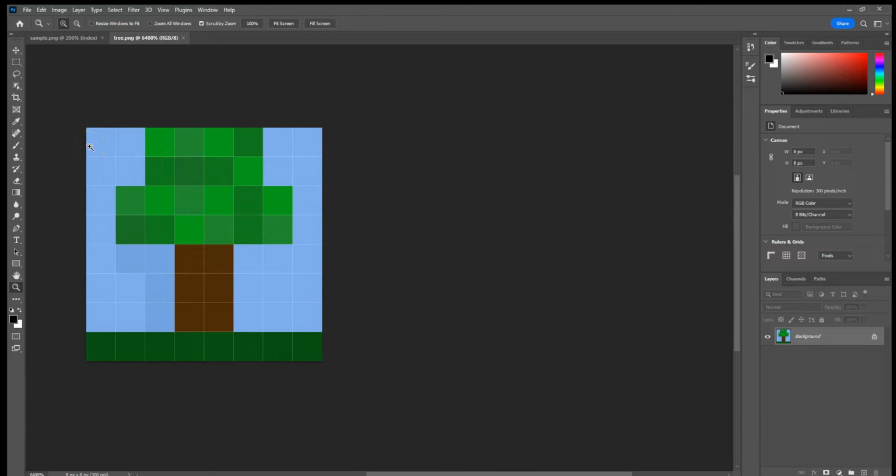Now, one thing I do want to point out is even though this is 8 by 8 pixels, you can still see that this is very basic to represent a tree. We can tell that this is a tree, and there are some shading effects and stuff like that going on in order to actually give this image some dimension.